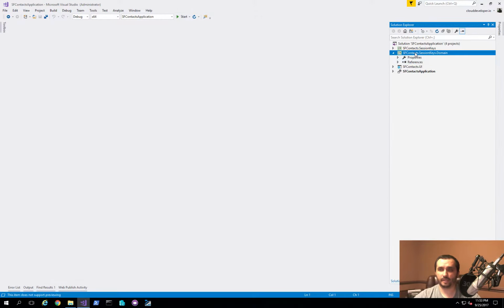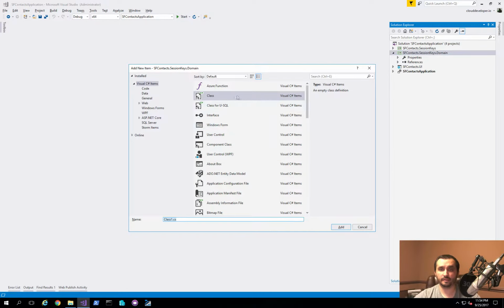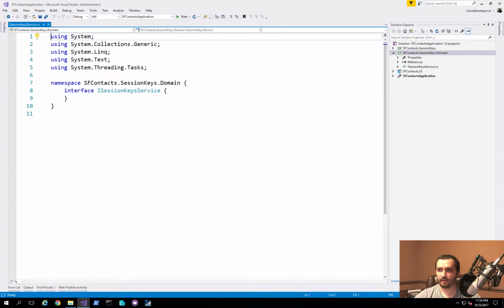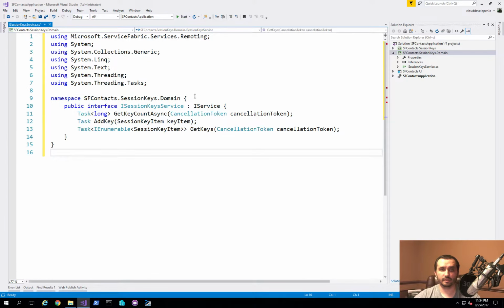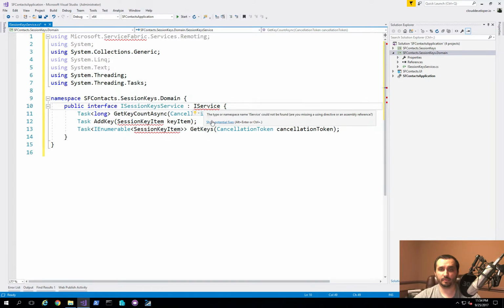Okay, so we're going to add an interface here, and the interface is going to be for the session keys service itself. We're going to call it ISessionKeysService. I'm going to copy and paste here, and then you'll notice it needs some packages to be imported.